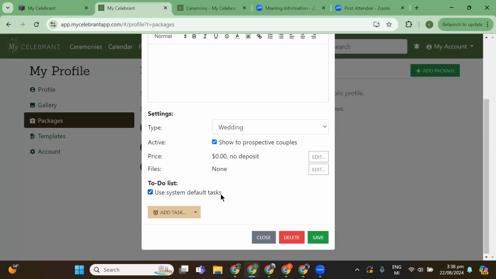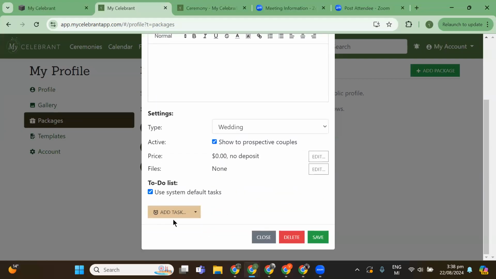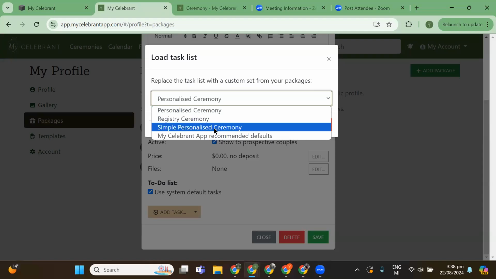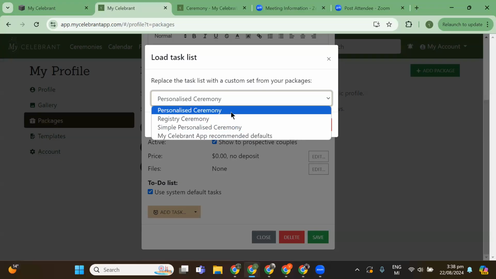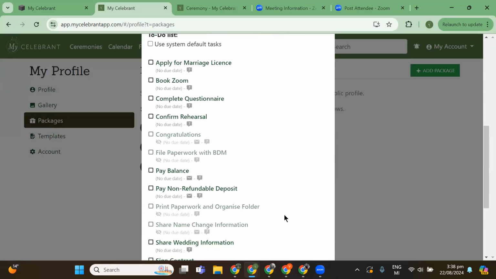Now, remember at the start of this masterclass, I mentioned that it was worth creating your most comprehensive task list first. That's because when you come to create a new package, if you click the drop down arrow here and press load task list, it will also bring up any previous task lists that you've created for other packages. So if you've already created a really comprehensive workflow for your personalized ceremony or your most comprehensive package, you can click the overwrite button and it will pull that up for you.